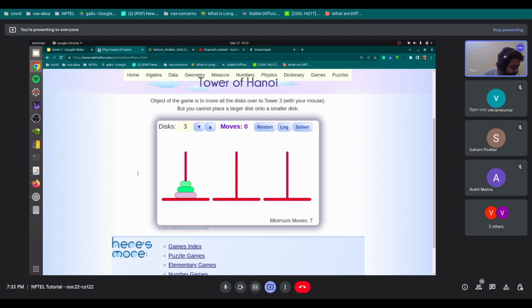I think it will be easier to unmute yourself and tell instead of writing in the chat. Okay, so let us consider the top two disks as one single entity, and then it will become only two disks. Assume the top two as one single entity, then it will become only two disks. Yes, you're on the right track.